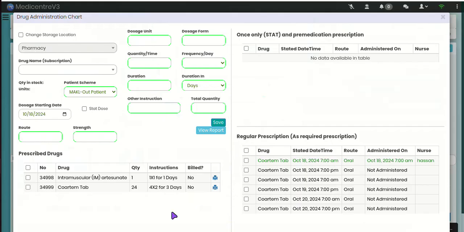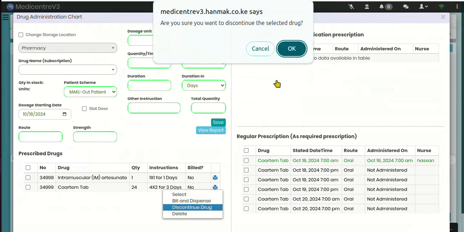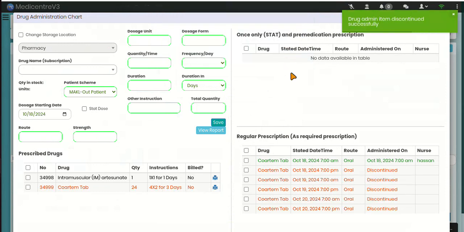To discontinue a drug item, right-click on the prescribed drug as shown and select Discontinue Drug. Confirm by selecting OK on the prompt that appears. The discontinued drug administration items are color-coded in red. When you discontinue a drug on the drug administration chart, the system will automatically void the items on the inpatient's bill and return the stock quantities to the particular storage location.